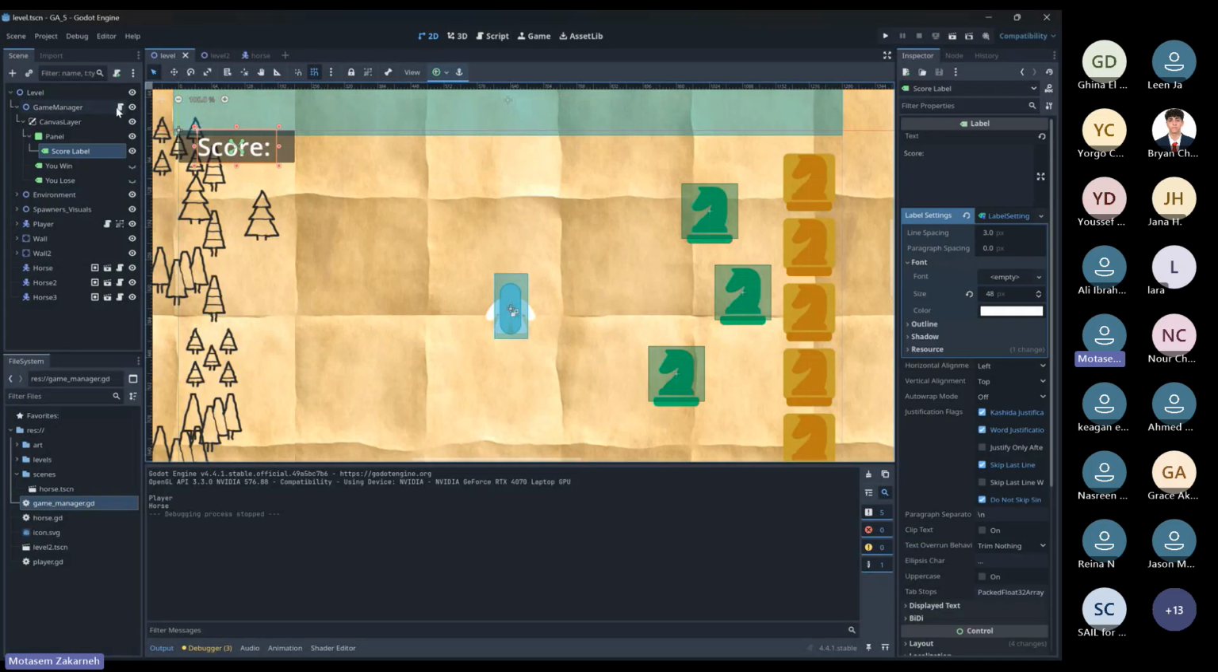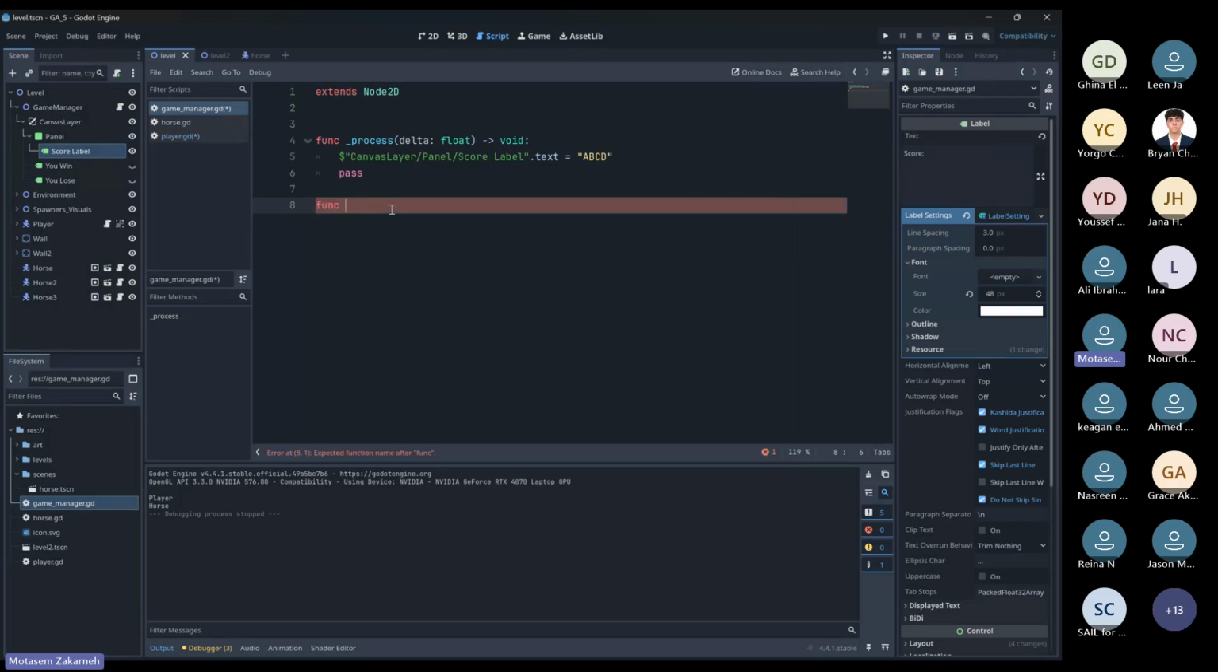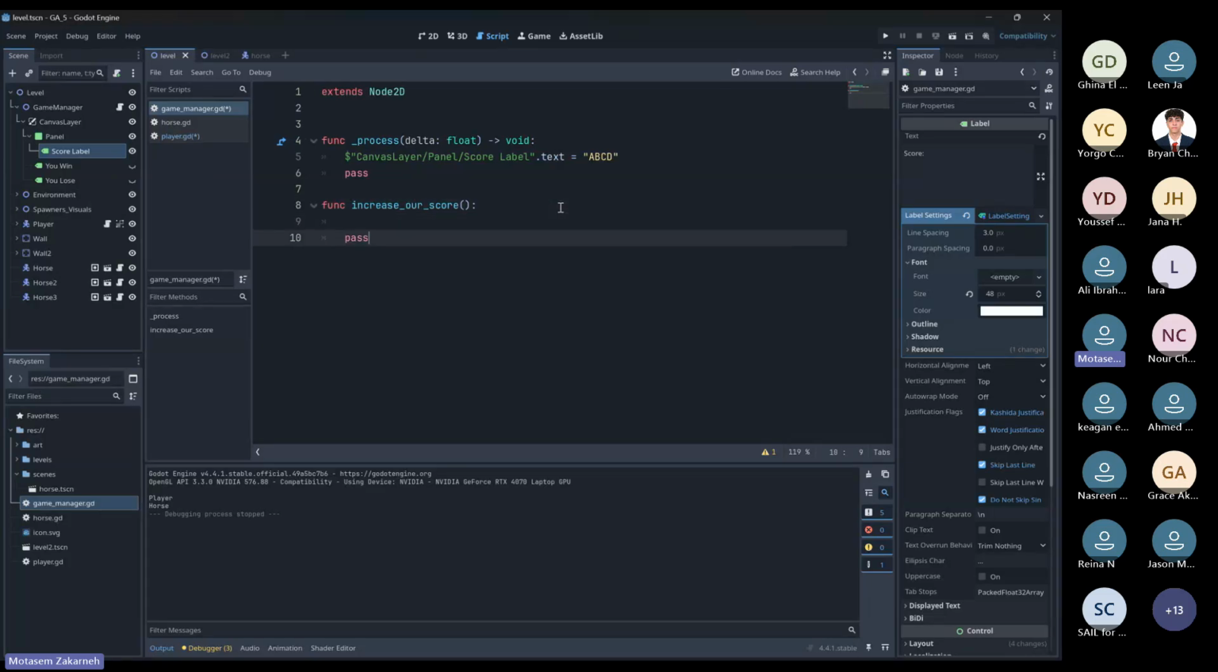I modified it. Now, how do we increase our score? Well, let's create a function called func and then say increase score. Write it like this, basically. Ensure you open the braces, close the braces, double dots, and then enter, and then pass, so you do not get an error.